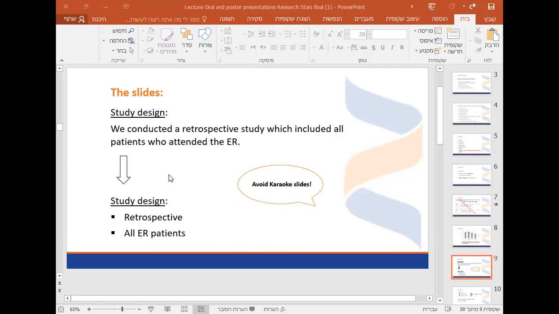In the slides, you should not write everything that you're going to say. For example, if you want to say, we conducted a retrospective study which included all patients who attended the ER, you're not going to write down the whole sentence. You can make bullet points: study design, retrospective, all ER patients. And when you talk, you say a full sentence, but it doesn't have to be written down on the slide. Avoid karaoke slides where you just read out what's on the slide. That's not a good way to go. Karaoke slides, yeah.